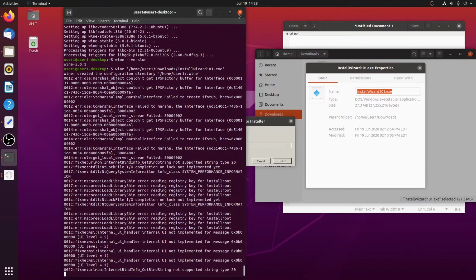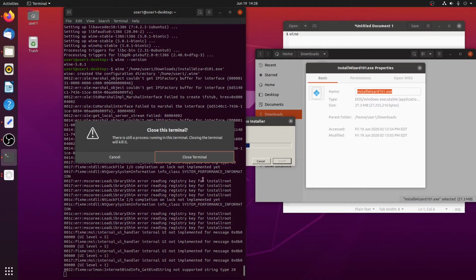At this point you can exit the terminal. Oh, never mind, sorry. At a later point you will be able to. I guess you have to leave it open for now. Sorry about that.